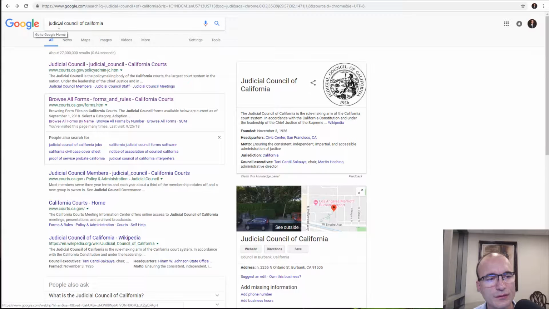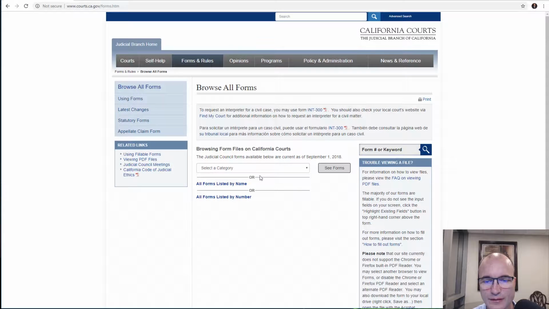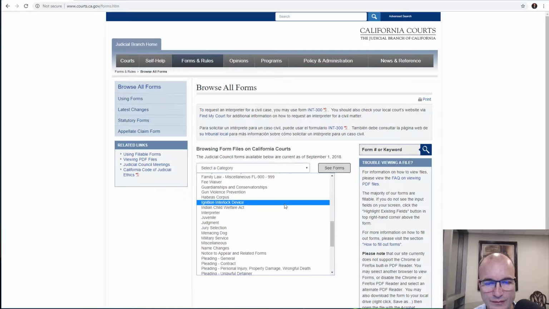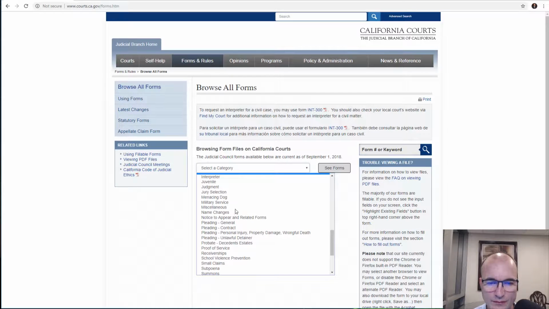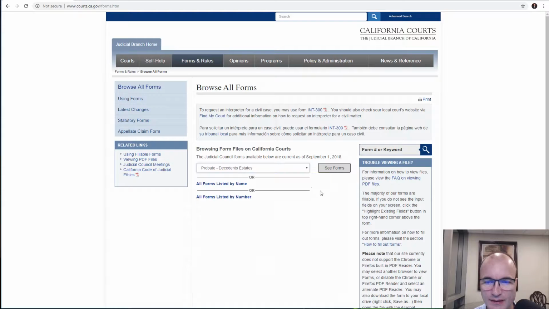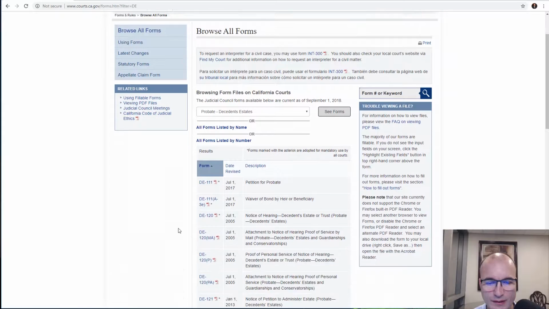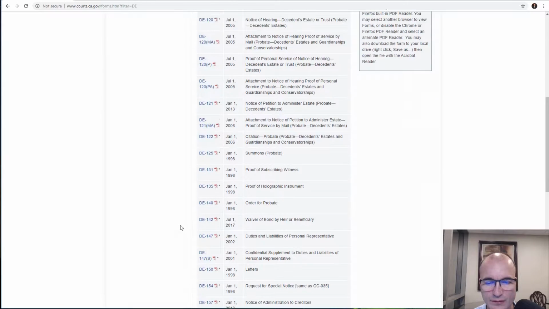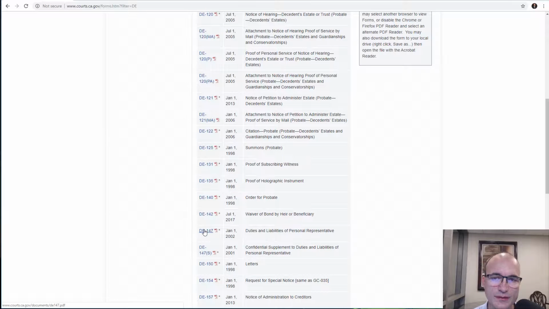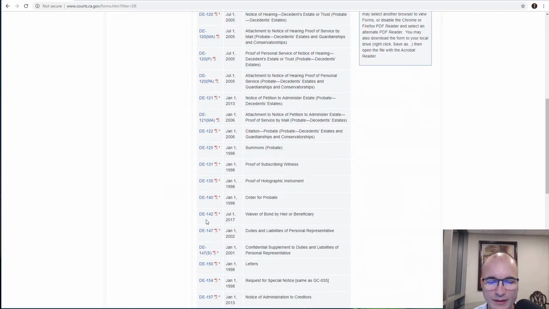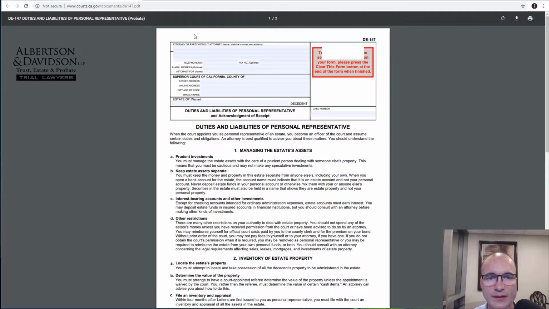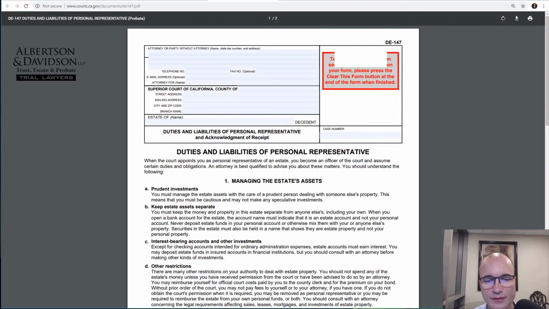We start on Google and we just do a search for Judicial Council Forms of California. All your forms are going to be here. Very easy to find when you just come to the court website. And we're going to go down to probate and decedents' estates, and we'll see those forms. Now, I already know the form number is DE-147, Duties and Responsibilities, but if you didn't know that, you could do a search by name or by form number up here, and you could locate it. So let me go over to the form, and we'll blow this up a little bit.